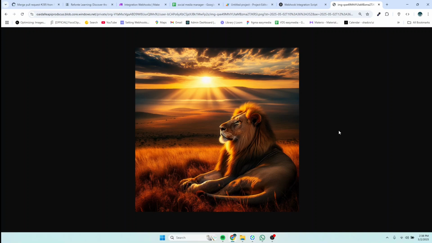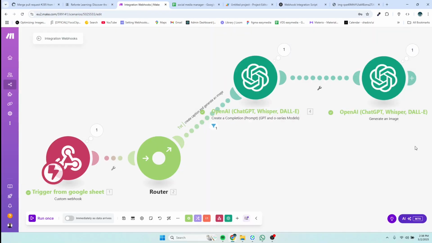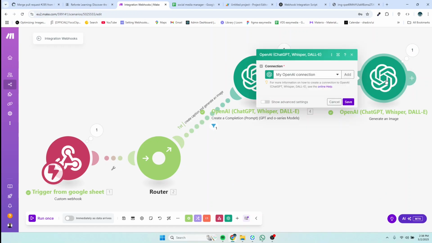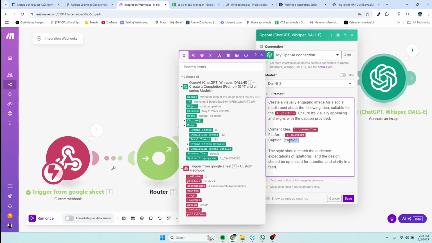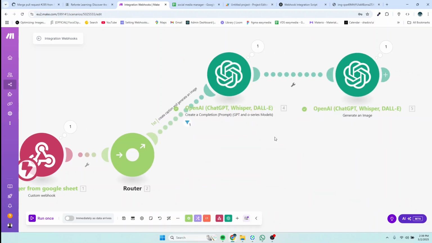Then now that we have the data, we need to send it back to the Google Sheet to update it. So what we are going to do, we need to improve our prompt because we had not included the caption here. So for the caption, it's going to come from the ChatGPT prompt that has been generated. So let's see result. There is a result here. So our prompt is going to be the result from the prompt that ChatGPT generated. Then we go back.